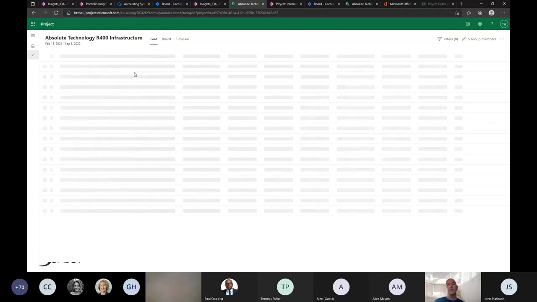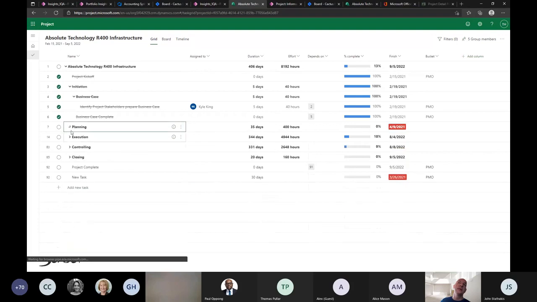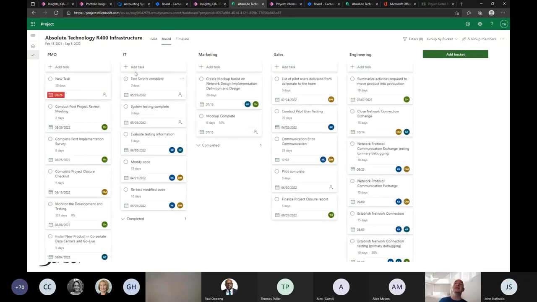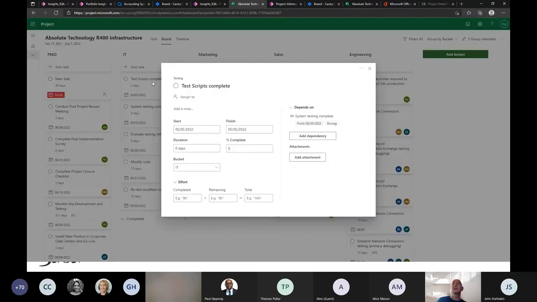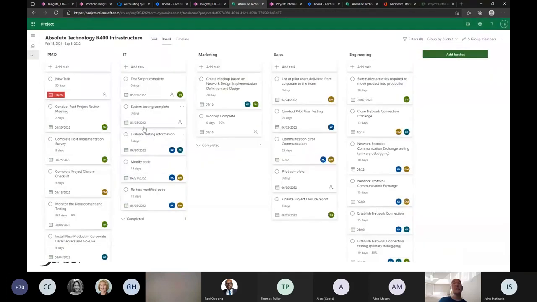Again, for lightweight projects, for citizen project managers, or for not necessarily all that professional project managers, this is a nice and intuitive way of creating your task list with a work breakdown structure as well. But at the same time, you can collaborate through boards with your team, where you can literally say, hey, my test script is completed. How much time did I spend on it? What's the remaining time? I can add notes and assign resources to all of those project tasks. So it's again a very intuitive way utilizing Microsoft Project for the web.